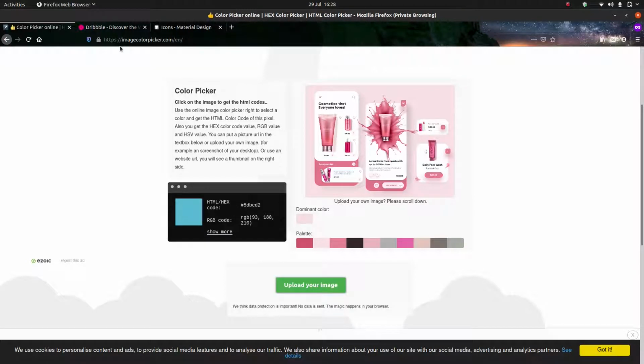And I got to this website, Image Color Picker. It was just the first result on Google. And then what I've done is I've uploaded that image, and this is giving me the palette from the image I uploaded. And you can see this is the color I want. It's the same as the one over here. And it gives me the hex code, and the one I want is the RGB code over here. So I'm going to click here to copy it.